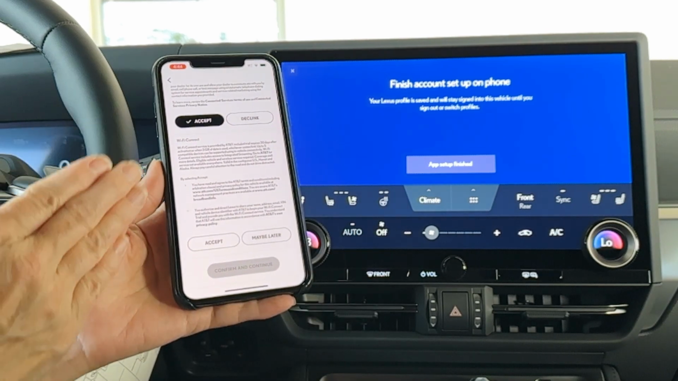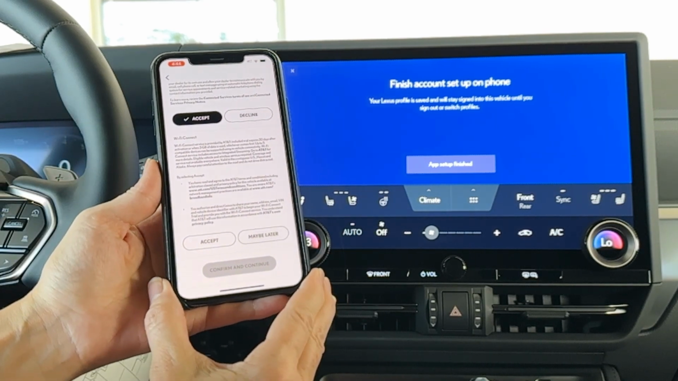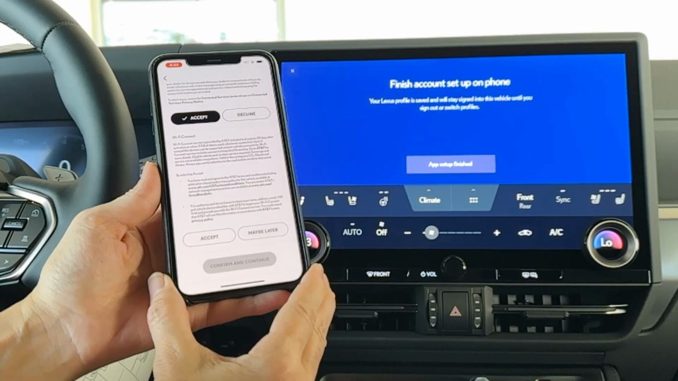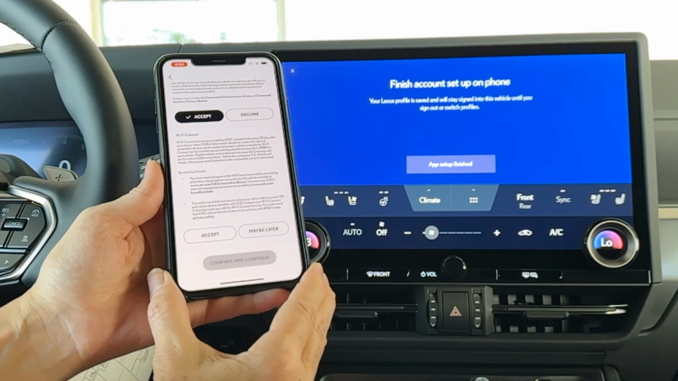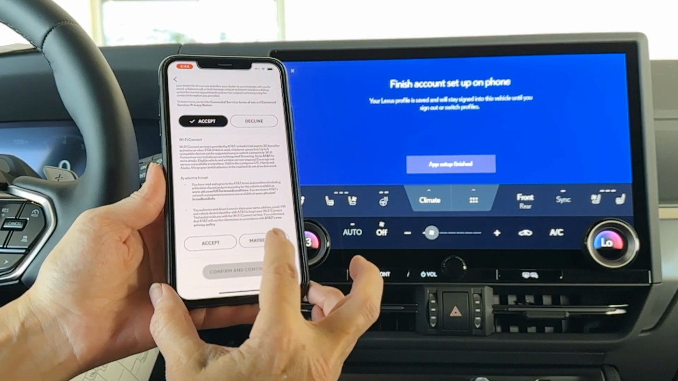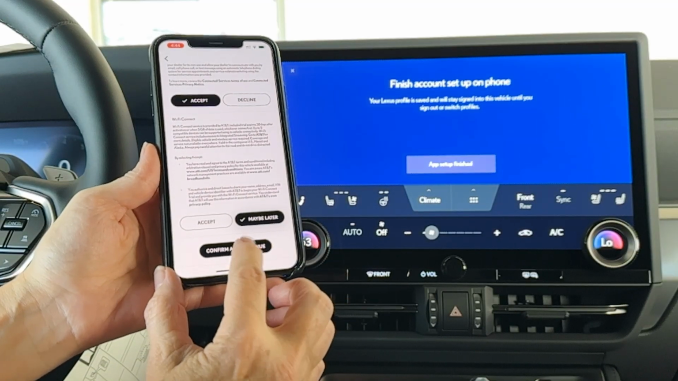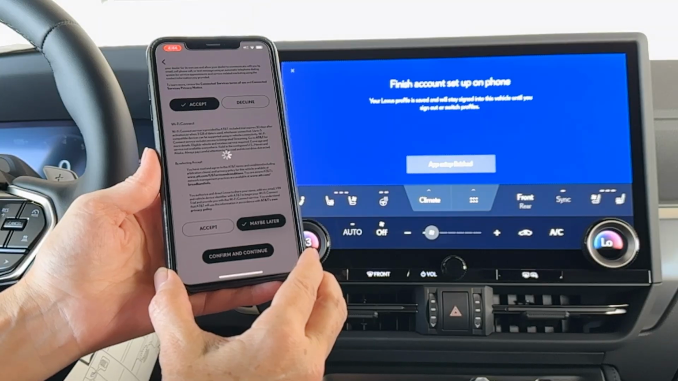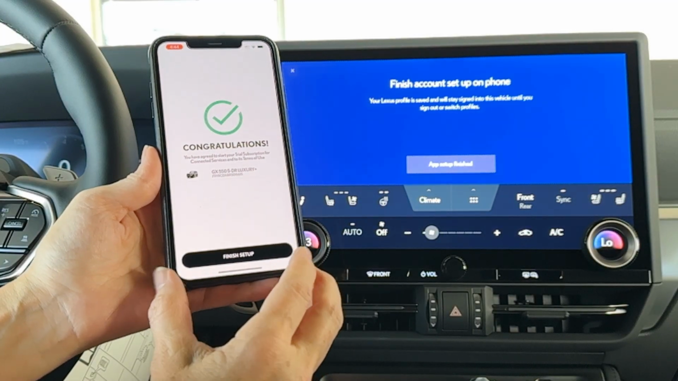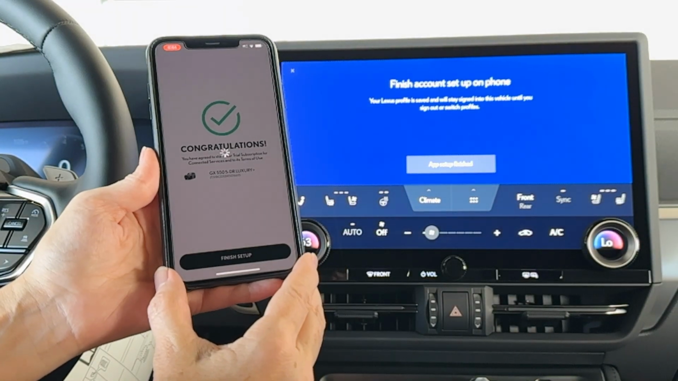And then if you're not sure if you want to use the Wi-Fi hotspot for passengers to access the internet while they're in your vehicle, you can just select Maybe Later and then Confirm. Confirm and continue. Congratulations! Finish setup.